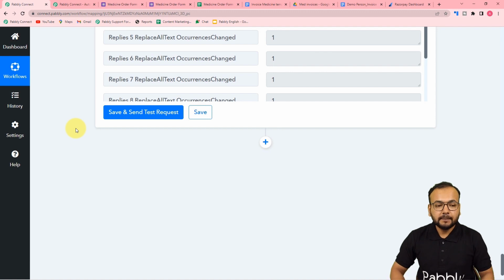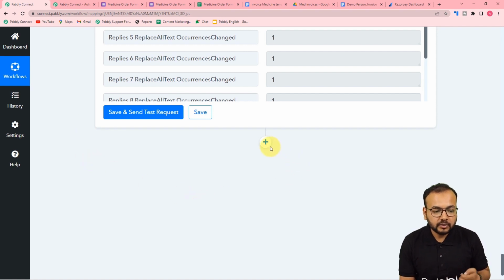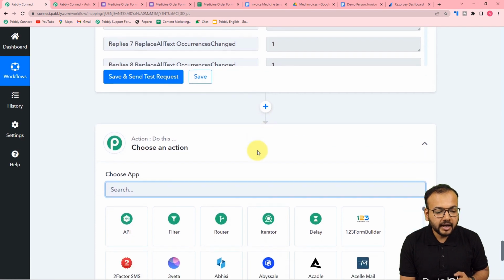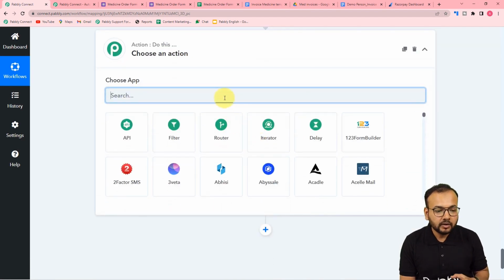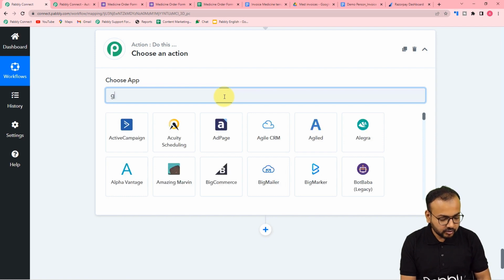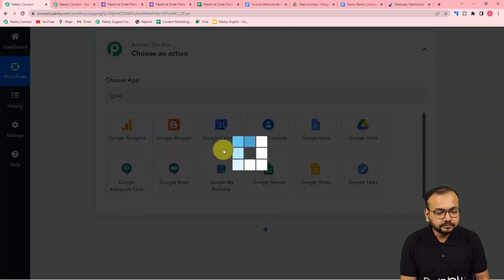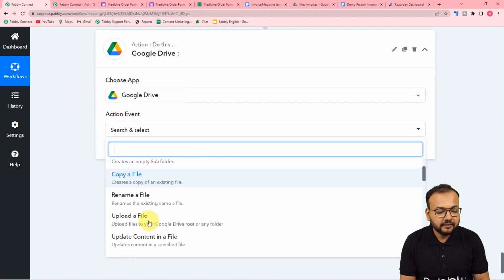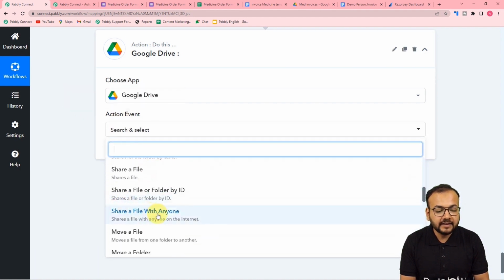And I want to share the PDF format of this invoice with my customer. For that to happen, what I'm going to do, I'm just going to click on this plus icon. And here I'm going to connect Google Drive now. And with the help of an action event of Google Drive, we are going to create a PDF link of this document that we have created. So search for Google Drive here. Okay. And in the action event, select this share a file with anyone option. Share a file with anyone.